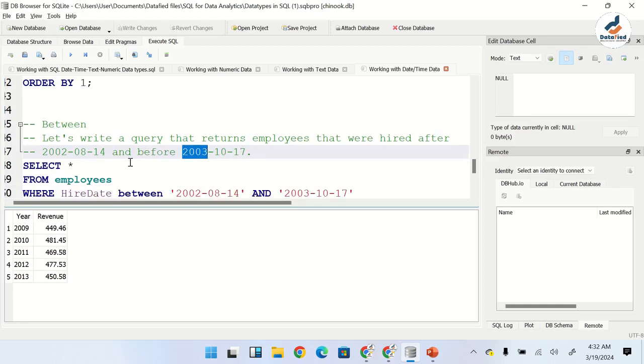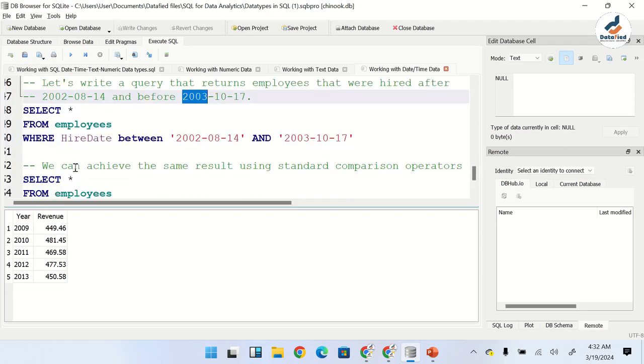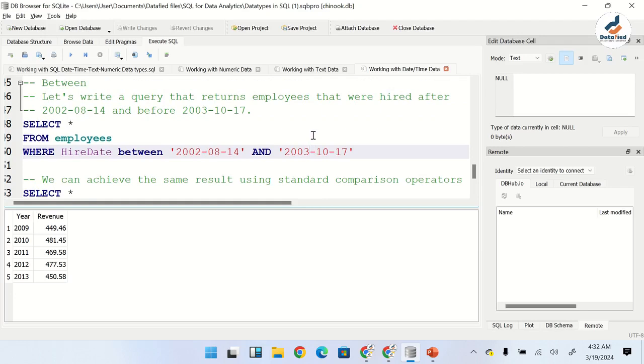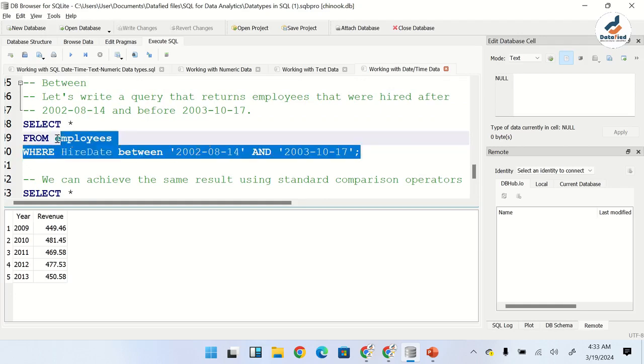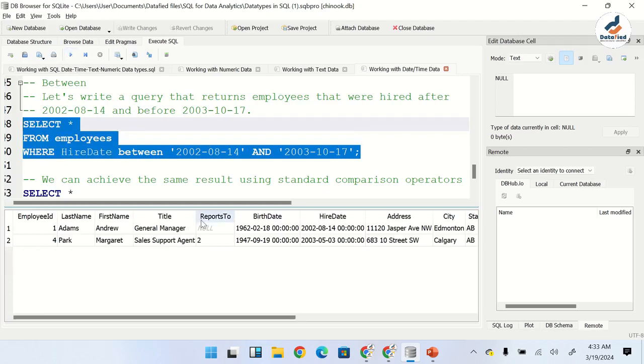So all we need to do is just write the query: select all asterisks from employees where hire dates between this year and this year. That is just it. Just go ahead and write it. This is English words, that's English search keys. So when we run this query, I'm expected to get the outputs of all the employees who were hired between the given dates. So we have just two of them.